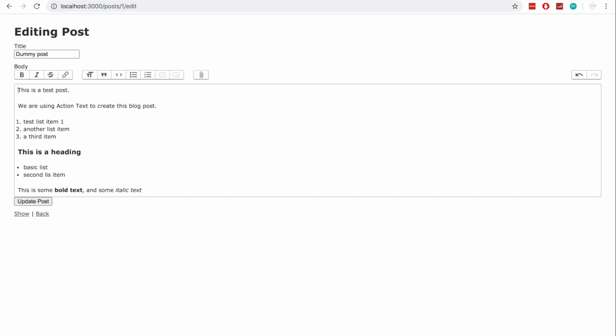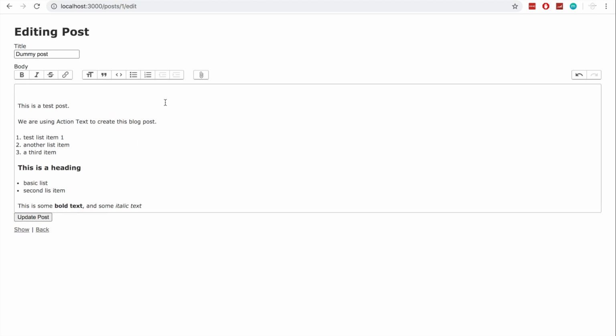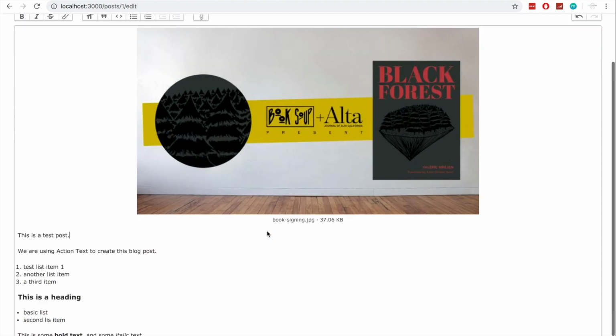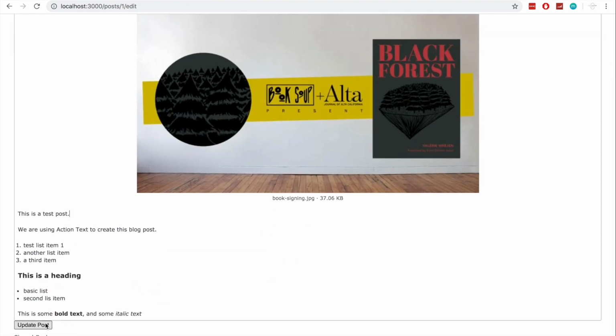If you have that installed, it allows you to attach an image. So this attachment button can be clicked. We can attach an image, and it automatically just embeds that image into the content. There are some default stylings that are set by Action Text, and in this case, the image is center aligned, but we can modify that any way we want to later.